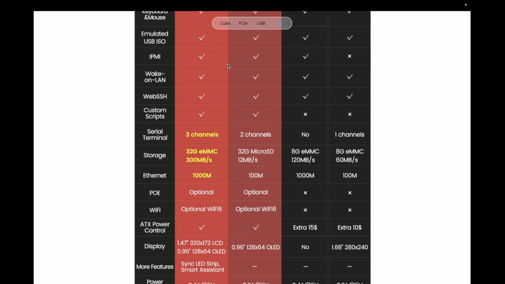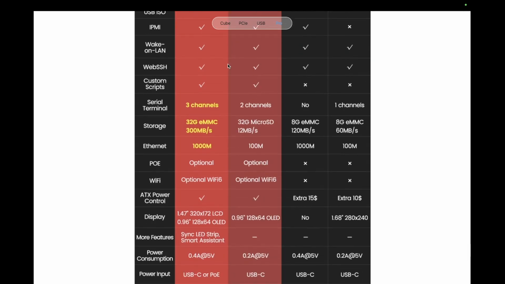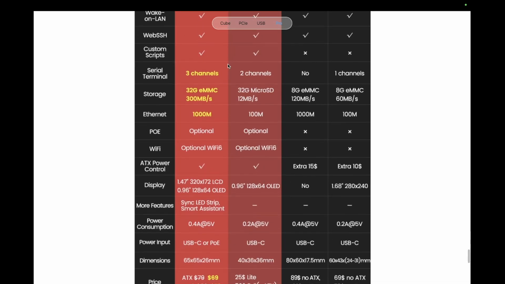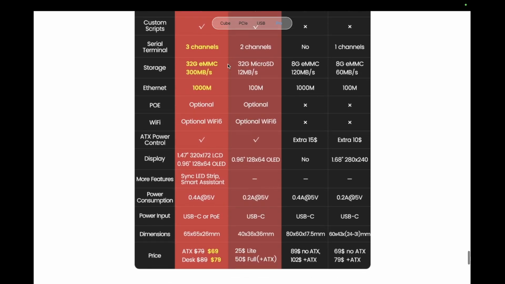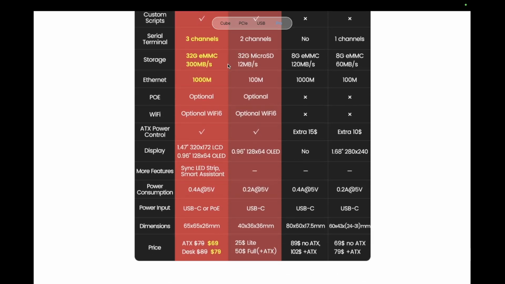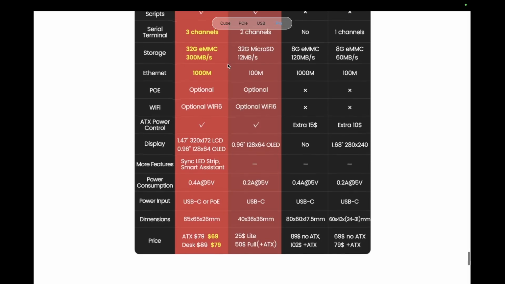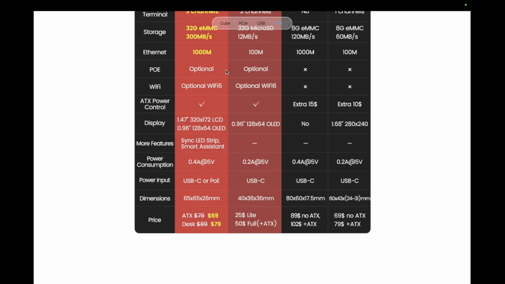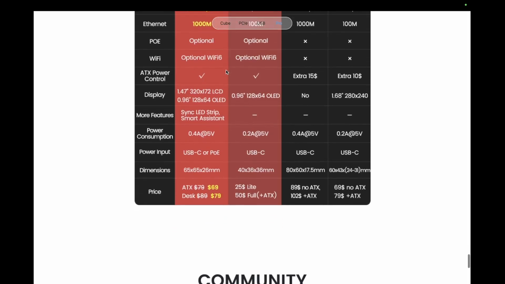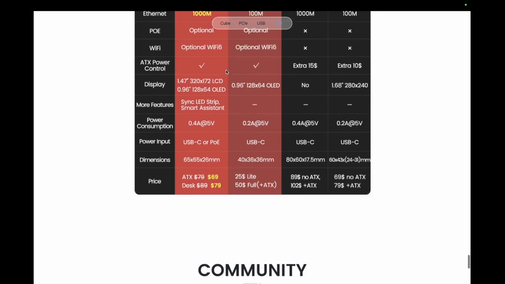There are other features like IPMI, Wake-on-LAN, WebSSH. You can create your own custom scripts on this device. There are 3 channels for serial terminal. That internal 32 GB storage can perform up to 300 megabytes a second. The Ethernet is also 1 Gb, not 100 meg. There's also an optional module available that gives you a PoE connection, which will power this device using LAN. If you do not have LAN or don't want to connect through the LAN, you also have a Wi-Fi 6 connection option. You can also connect ATX motherboards.